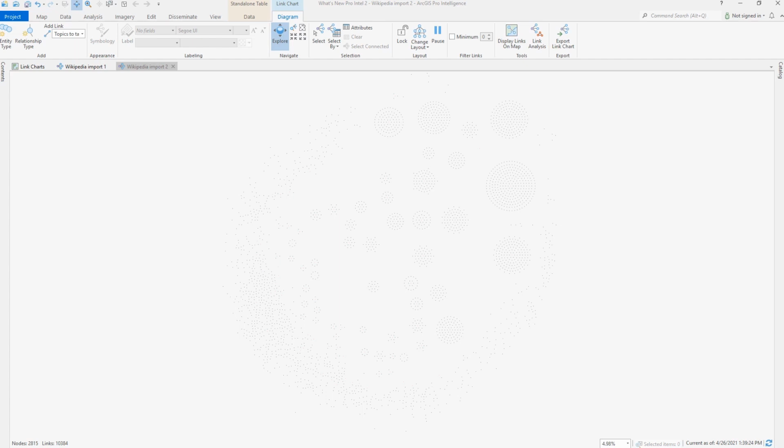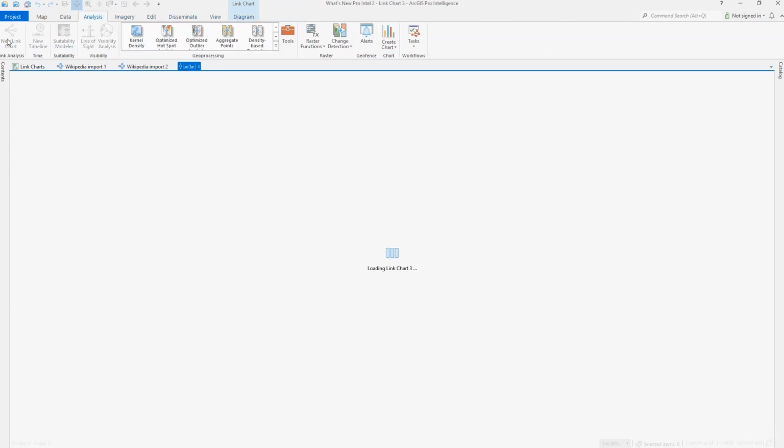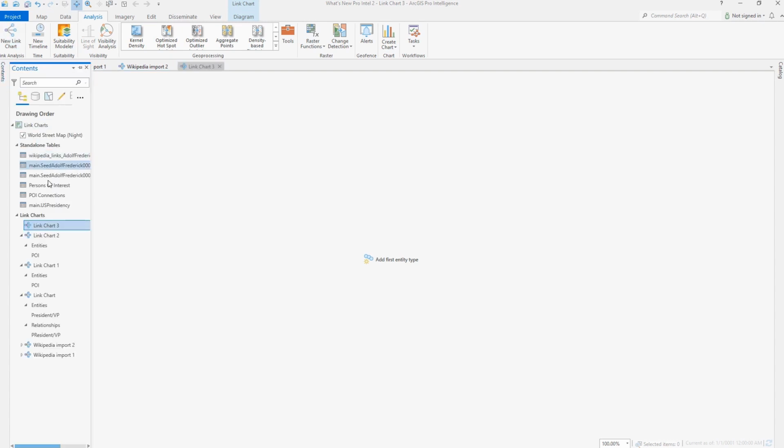Okay, the next thing I'd like to show you is the ability to create entities using multiple key fields. So I'm going to start by creating a brand new link chart, an empty link chart. And let's take a look at my table I want to use to create this link chart from.